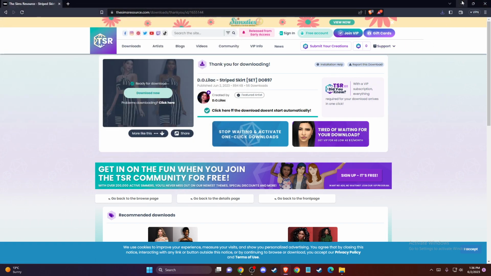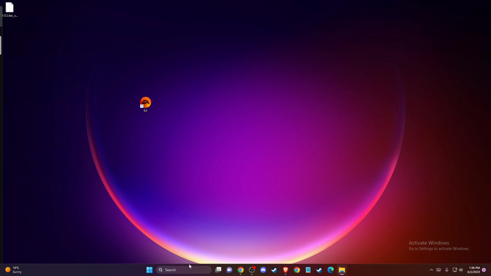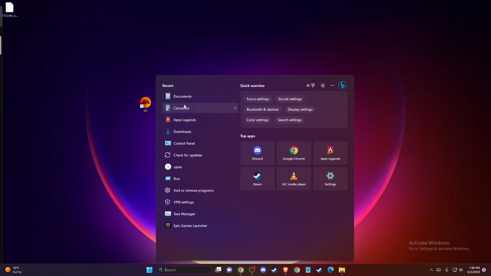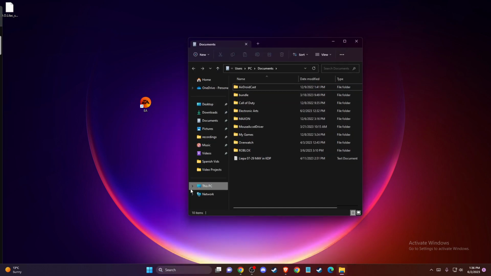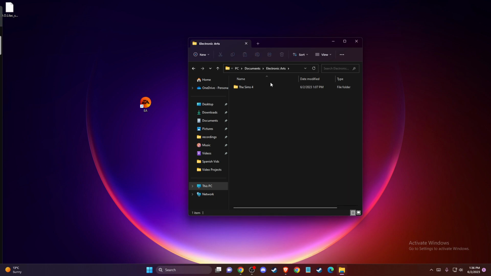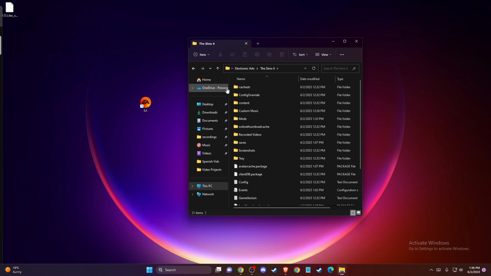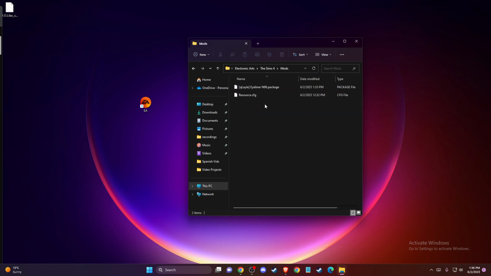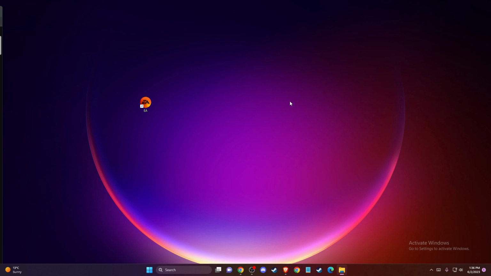And once you do that, you can go back to your computer, and now you just need to look for documents in search, right? And once you're here, you need to basically find the Electronic Arts folder here. Press on that, go to The Sims 4, and then go to mods, and here you can drag your mod here. And once you do that, you can close this window, and now I will show you the steps you need to do here in the Sims 4 game itself.